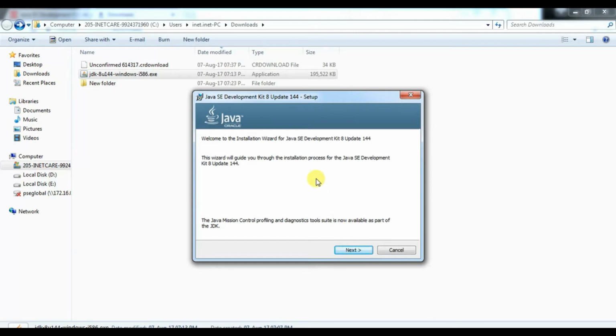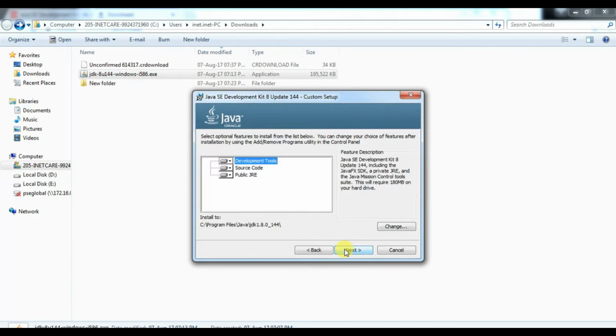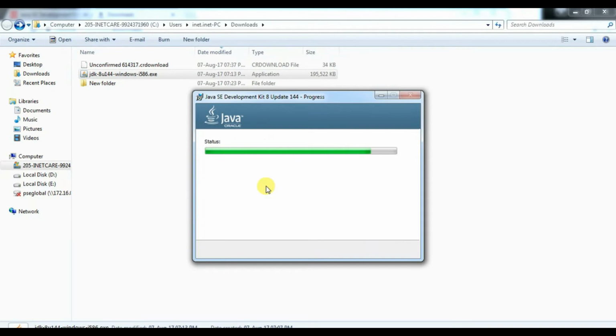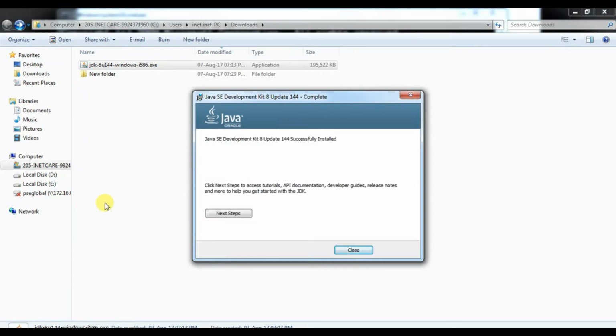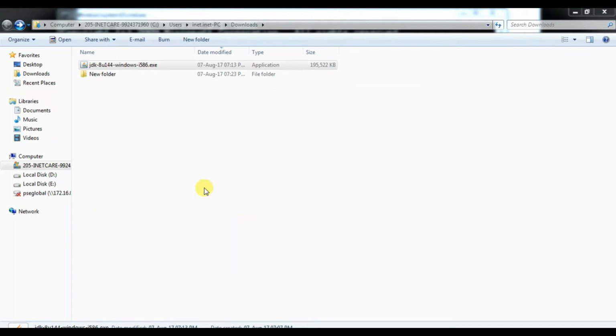As we regularly install any software on our device, just click next and follow the next procedure, as development tools, next. It requires some more time to install the JDK in our device or in our computer. Once it finishes the installation process, go through the close button and then click on C drive.